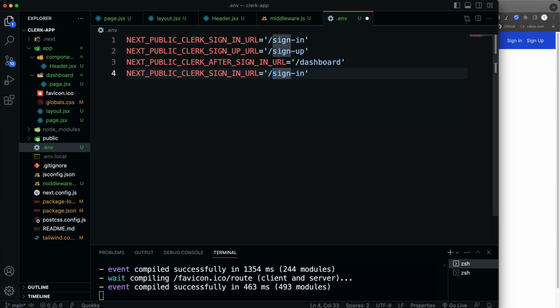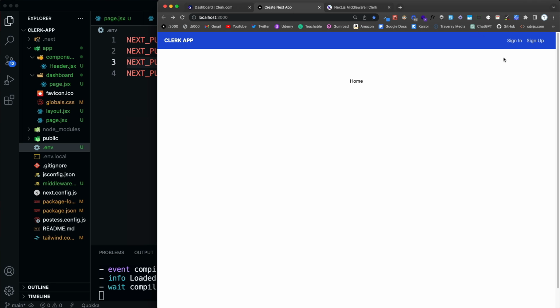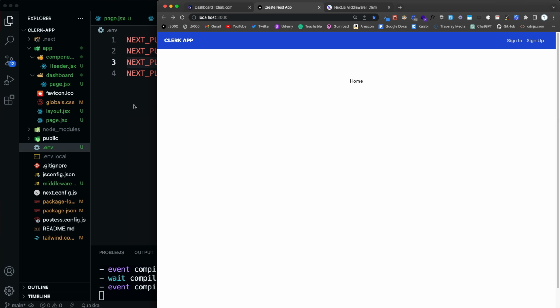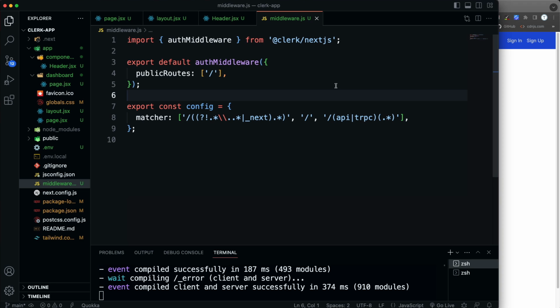Okay, and then we also want to do the after sign up. So here, let's say sign up, and we're going to put after right here. So after sign up, and that's also going to be the dashboard. Okay, so now if I were to reload this page and then click sign in, it's still 404 because I don't have a sign in page, but it's not blocking it. So now we can close that .env file, and then let's create our sign up page.